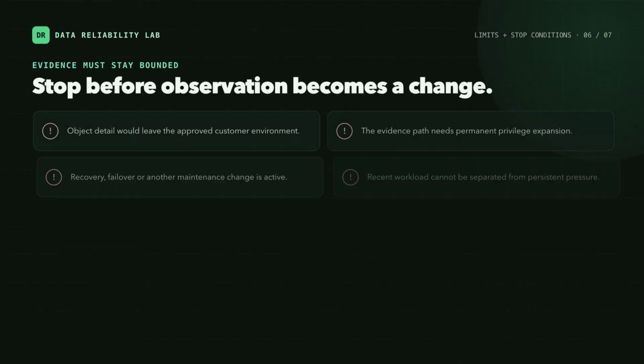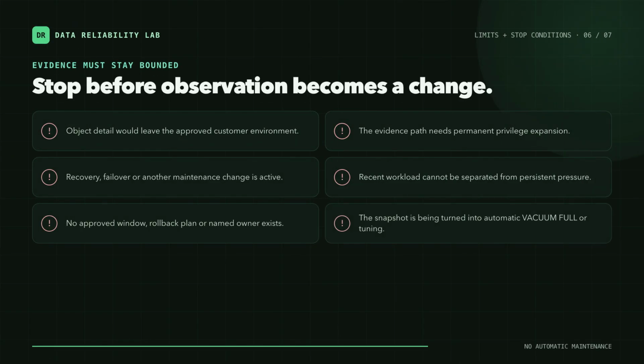There are clear stop conditions. Stop if collecting object-level detail would expose customer data outside the approved environment. Stop if the only path requires permanent privilege expansion. Stop if recovery, failover or another change is already active. Stop if the available evidence cannot distinguish recent workload from persistent pressure.